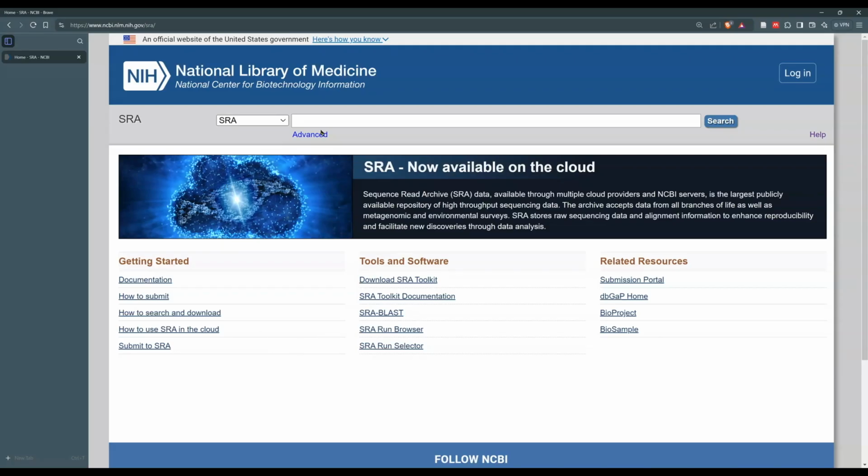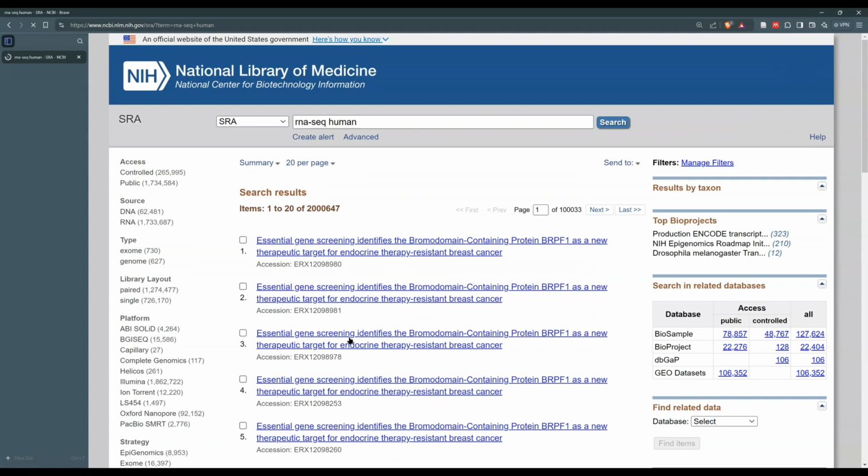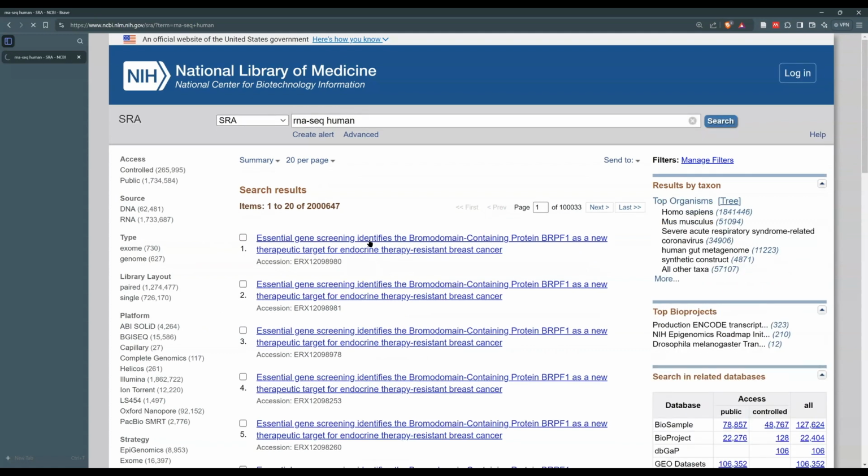Right now, we are on the homepage of the SRA database. SRA is Sequence Read Archive, and this is the largest publicly available repository for high throughput sequencing data. It also integrates data from different sources such as DDBJ and EBI. Any sample that has been submitted to the SRA database has an associated SRA ID. We can search this database using the SRA ID, and we can also write the type of data we are looking for, such as RNA-seq data, human. This is showing us the data.